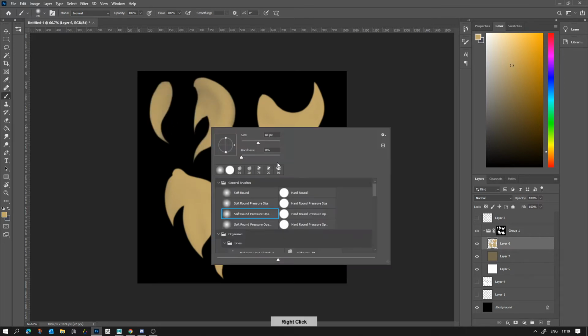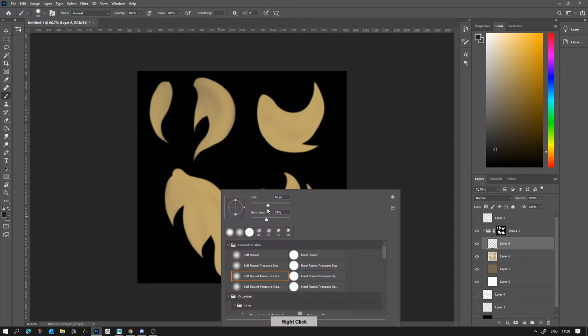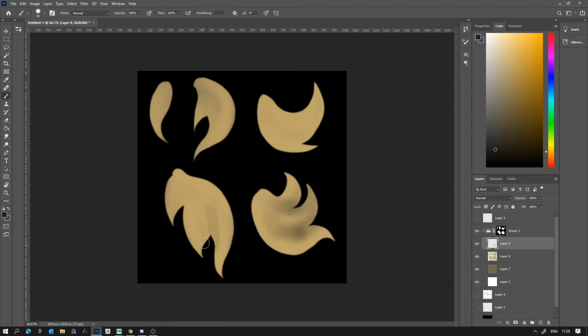And I'm gonna increase the hardness a little bit. And then I'm gonna grab a slightly darker color and put it on top. I'm just gonna try and... oh, that's not dark enough. Yeah, and I'm gonna try and emphasize some of these separations. Make this a little smaller, a little more hardness. There we go, that's what I want.